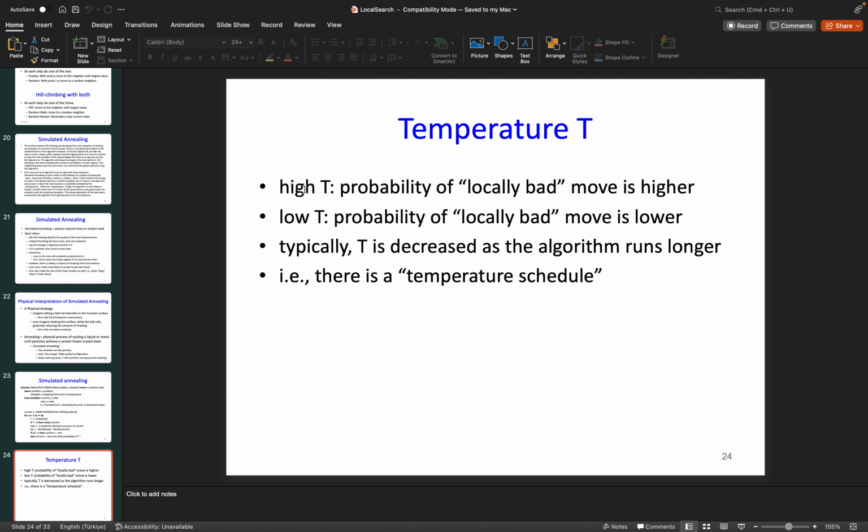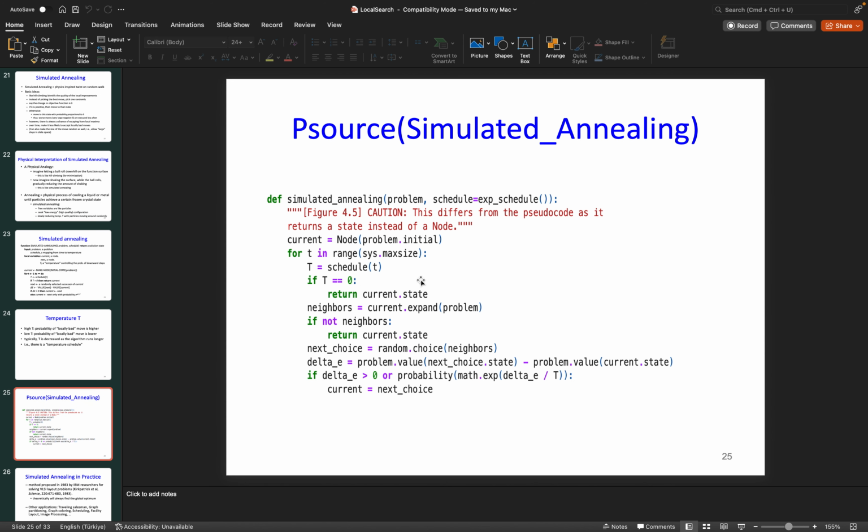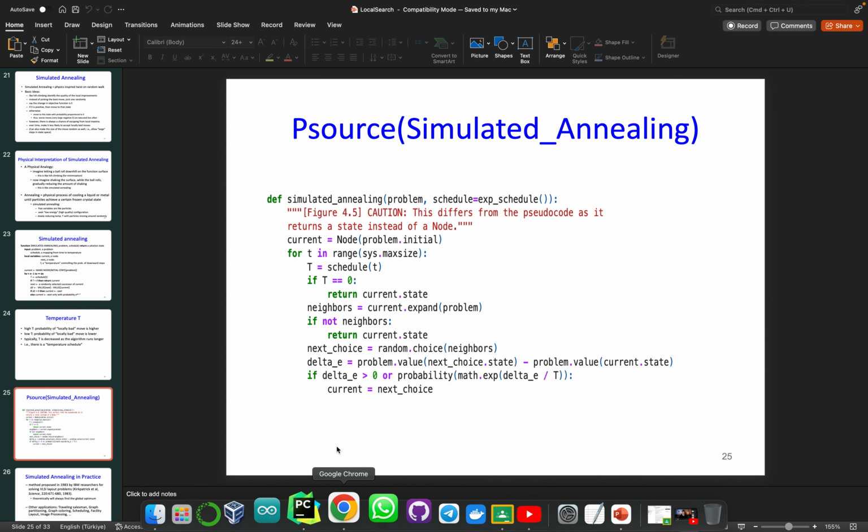So this is the temperature. If the temperature is high, the probability of a locally bad move is higher. If it's a low temperature, the probability of a locally bad move is lower. Typically T is decreased as the algorithm runs. So this is the pseudocode that we use in our Python GitHub code, which was provided.